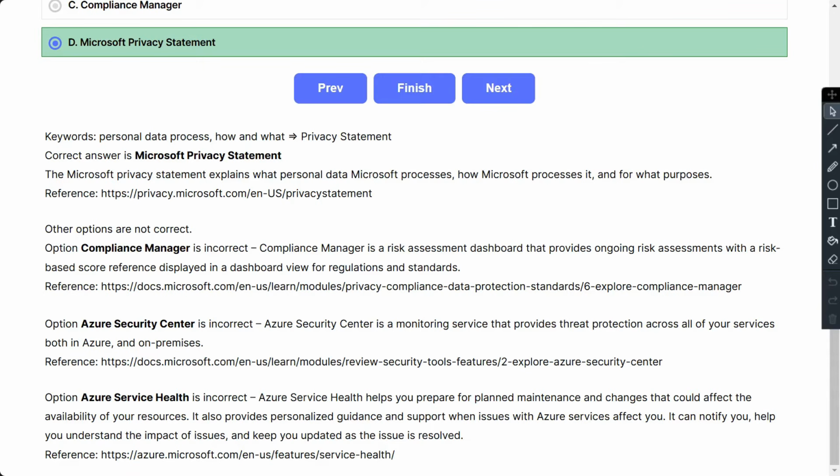So Azure Security Center is a monitoring service that provides threat protection across all of your services both in Azure and on premises. The last option, that is Azure Service Health. So Azure Service Health helps you prepare for planned maintenance and changes that could affect the availability of your resources. It also provides personalized guidance and support when issues with Azure services affect you. It can notify you, help you understand the impact of issues, and keep you updated as the issue is resolved.